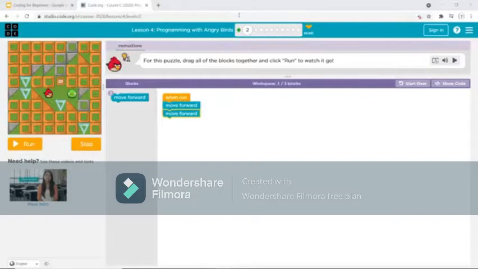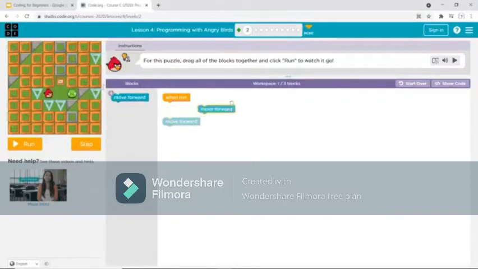Has everyone completed this? So once you have moved the blocks together, you can press run or press step to move forward 1. We're trying to get the bird over here, the red bird, to the pig. To do that, you have to write the program by dragging it around.